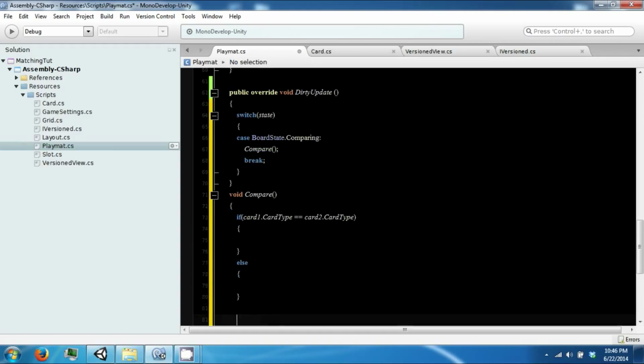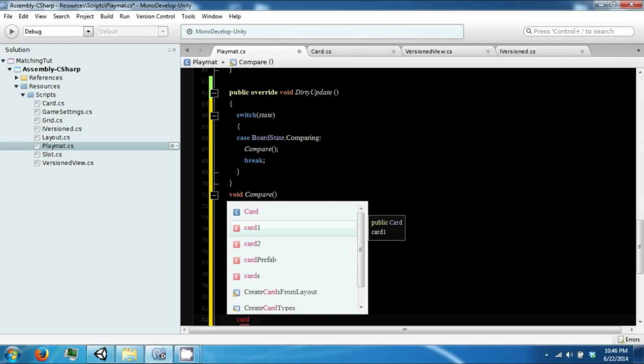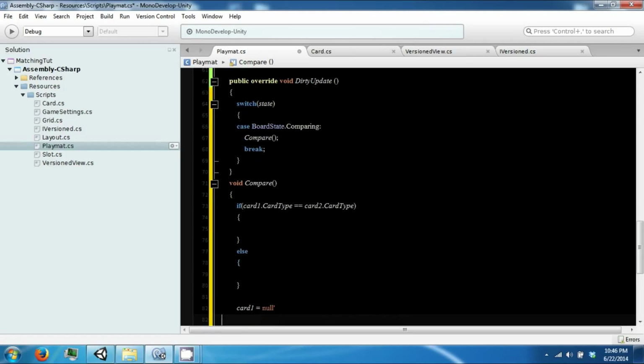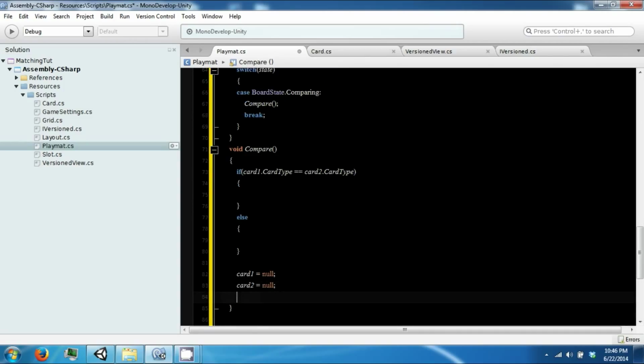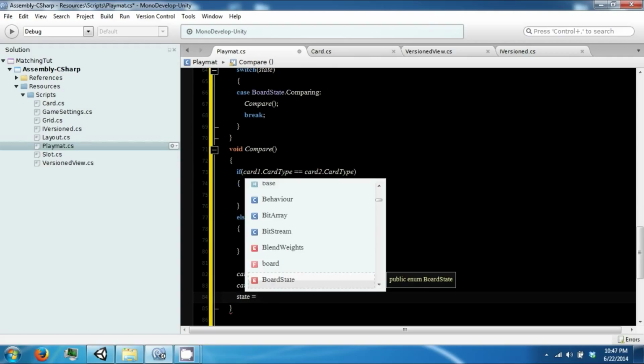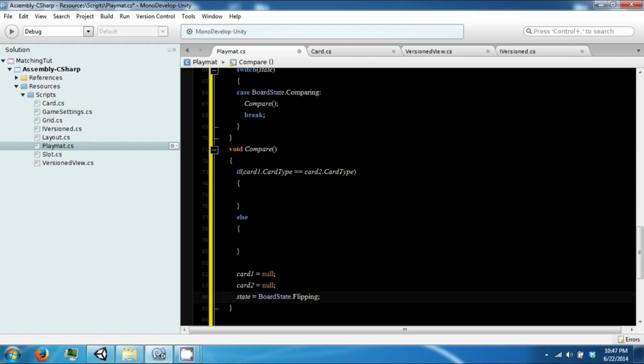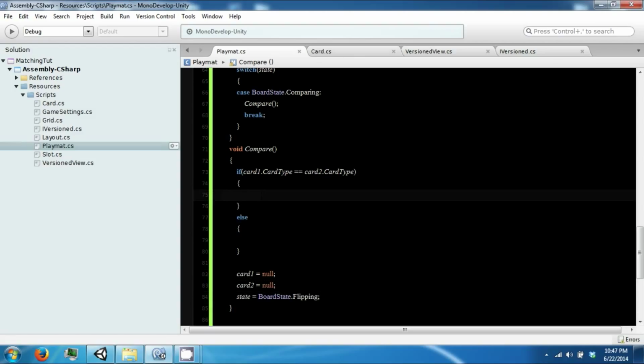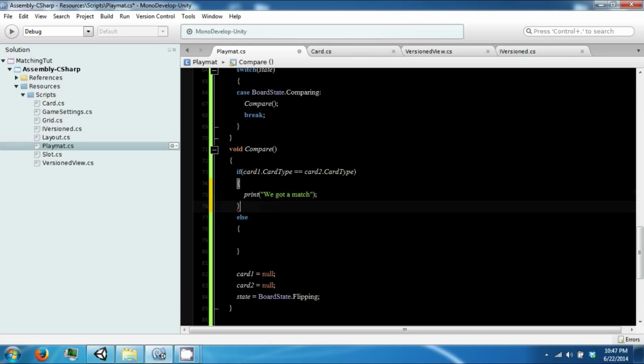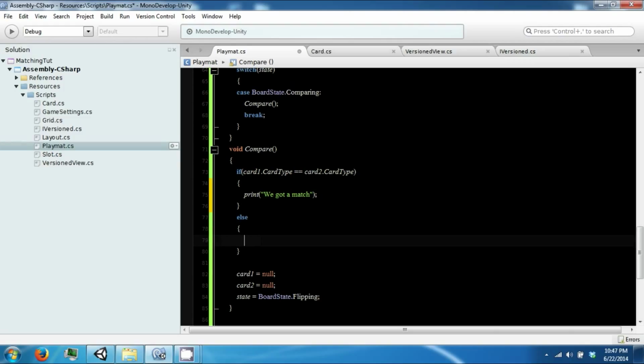And then at the end of this, we're going to go ahead and set card 1 equal to null, card 2 equal to null, and then we're going to also set our state back to flipping. So if we found a perfect match, then there's not much to do. For now, we're just going to print out we got a match. If we didn't get a match, then we're going to want to go ahead and unflip our cards.